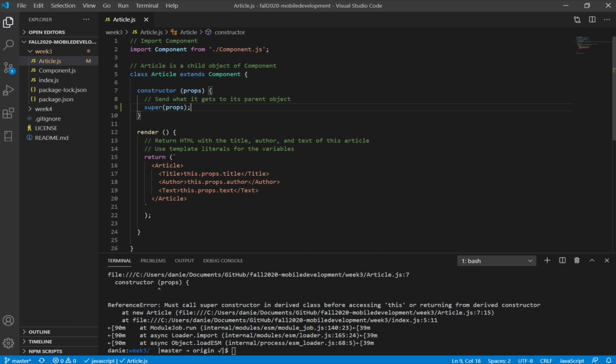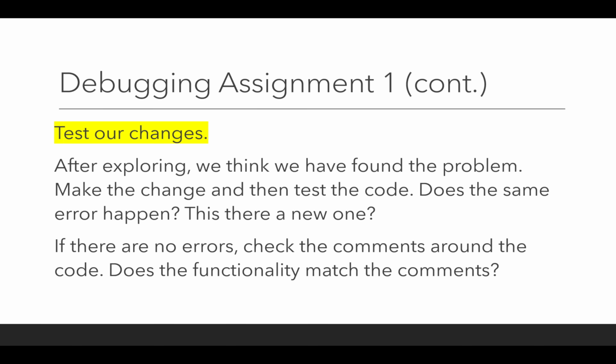We've investigated this code. I now want to test it. So, okay, test our changes. We've explored, we think we found the problem, we make a change, and then we want to test the code. Does the same error happen? A lot of development, and sometimes a lot of debugging, happens right around this step. We've explored the code, we think we figured out what the problem is. We've tried to look at whatever gibberish the terminal told us, and we're like, okay, I think I got it. Let's test this out.